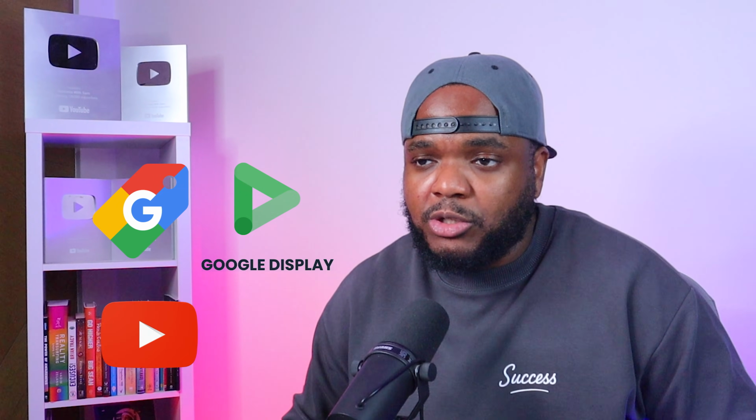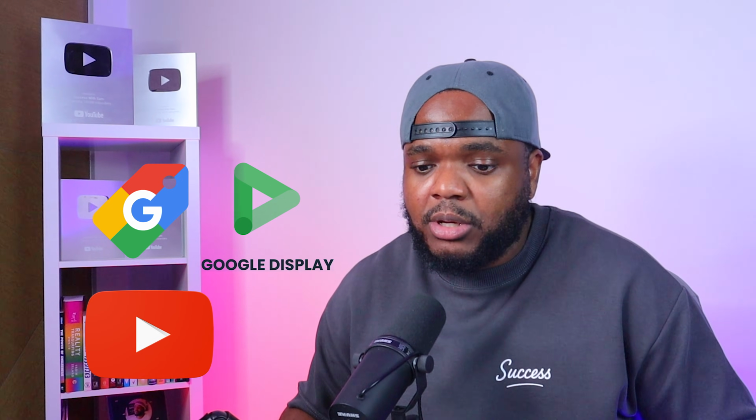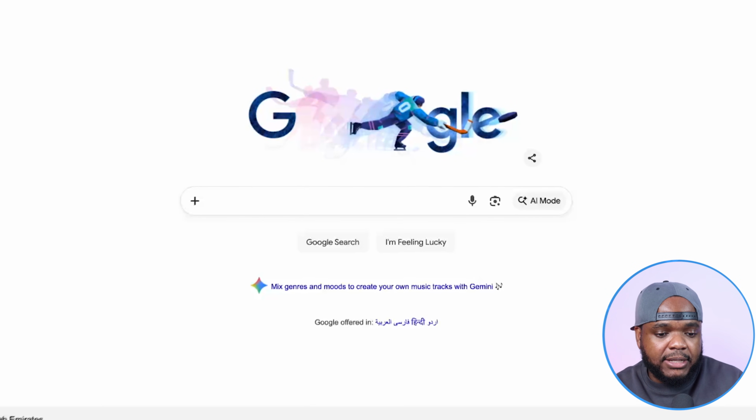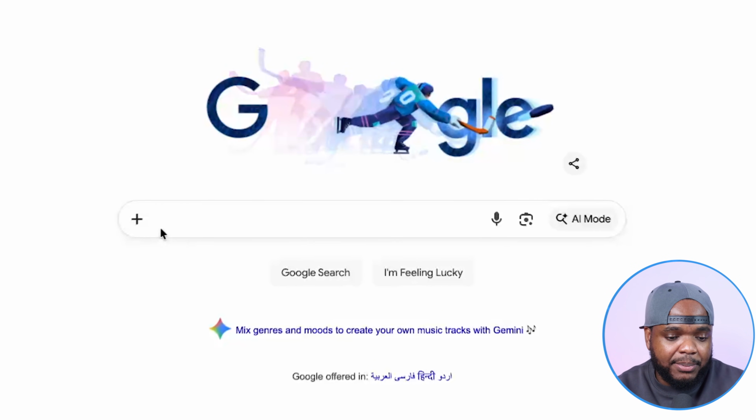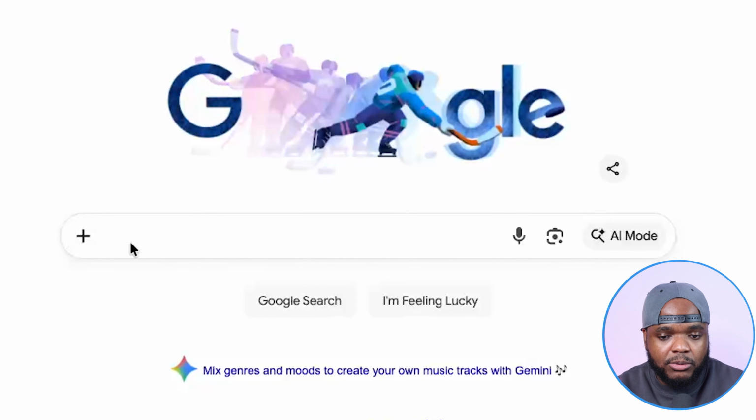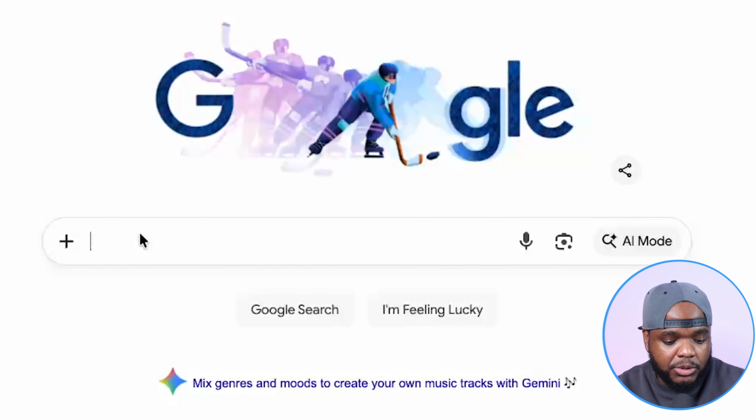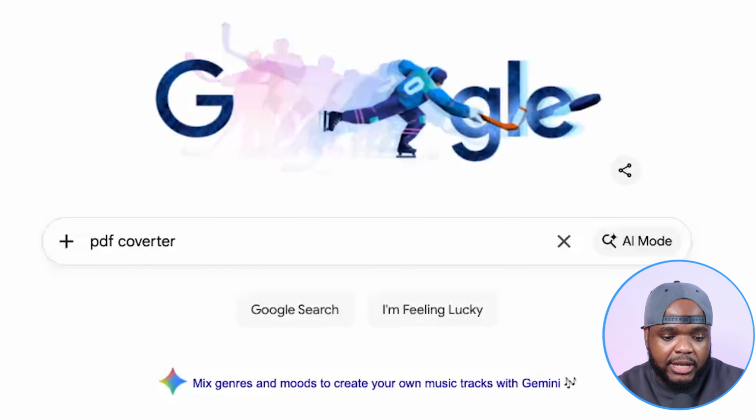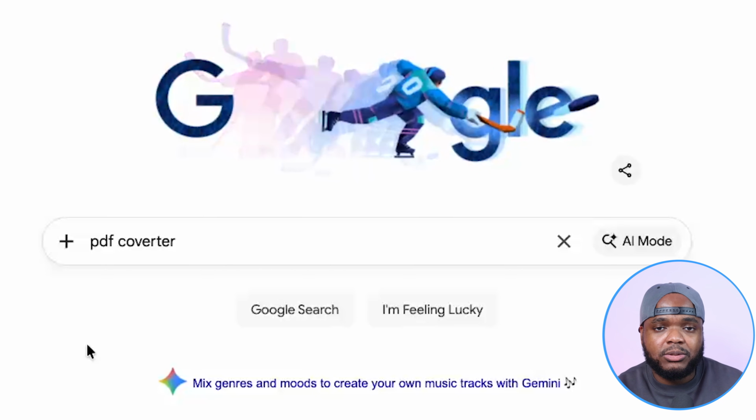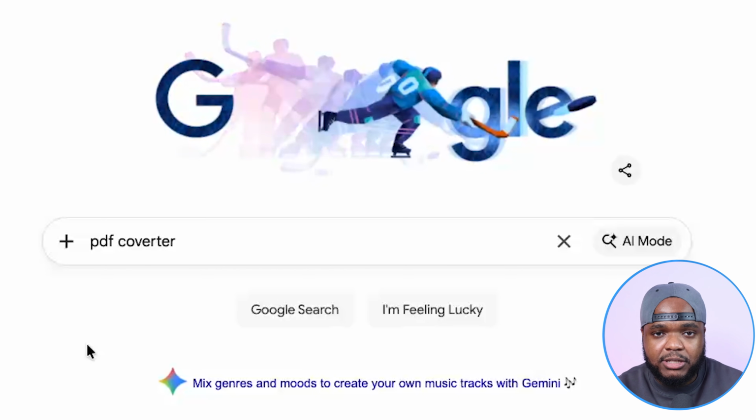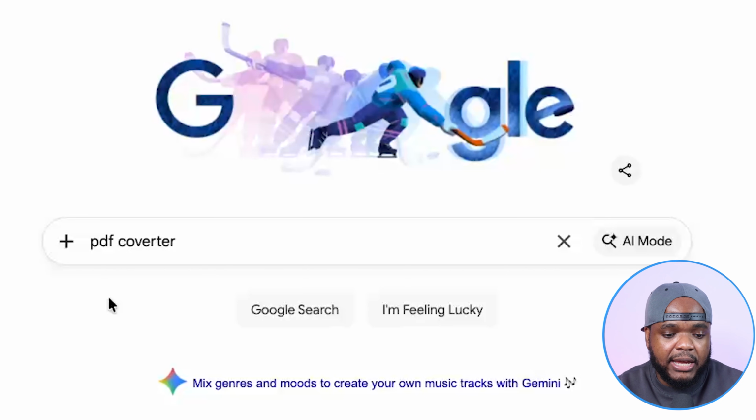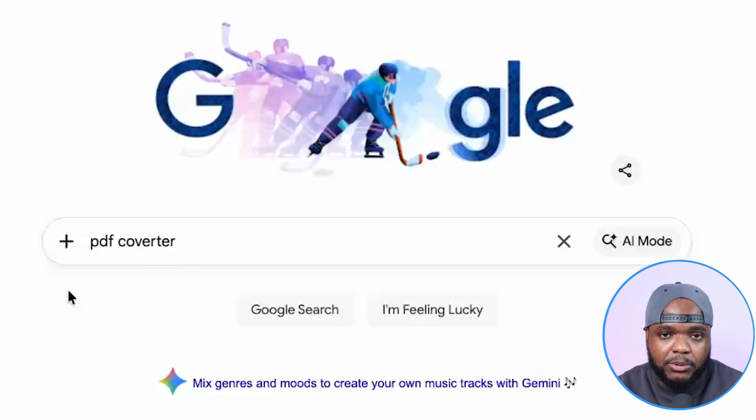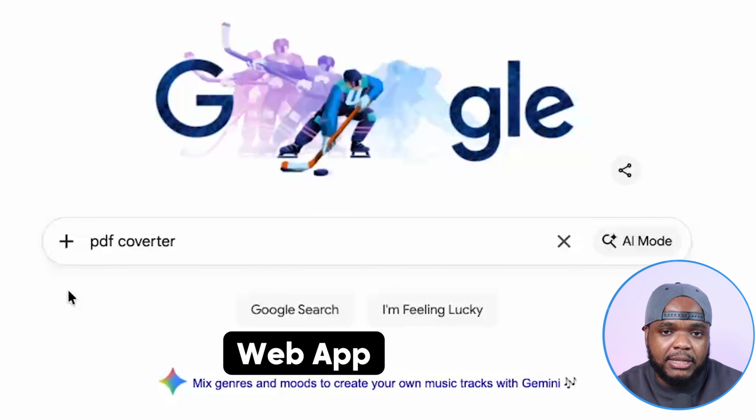And when it comes to Google Ads, there's a variety of different types that are out there. We've got Google Shopping ads, we've got Google Display ads, we've got YouTube ads, the list goes on and on. But we've also got Google Search ads as well. If I just come over here, I'm going to type in something completely random when it comes to a specific type of digital product, which is going to be PDF converter. And I know that this isn't your traditional digital product, e.g. an ebook, spreadsheet, digital planner, but it's a certain type of digital product that people don't really think about, which is also known as a web app.